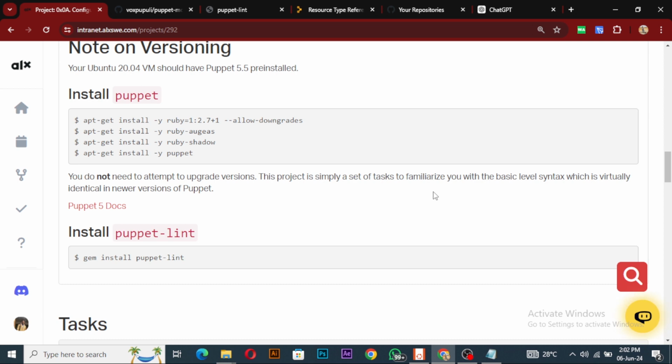Puppet is just like a piece of code that helps you to install things. For example, let's say I want to install pip, Flask, any program, Python, right? I want to install Python on my system, so I can write it in a file and then execute that file on all my servers, and it's going to install everything on those servers. So that's just what Puppet is all about.